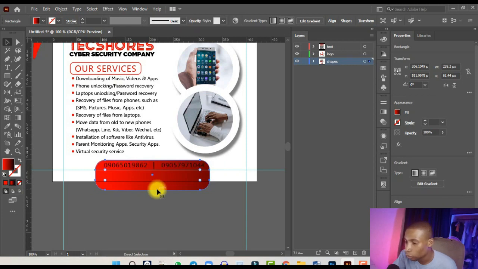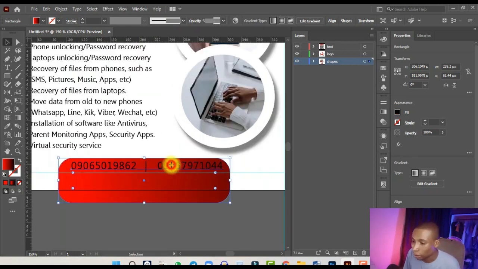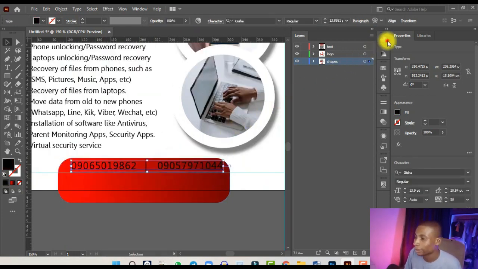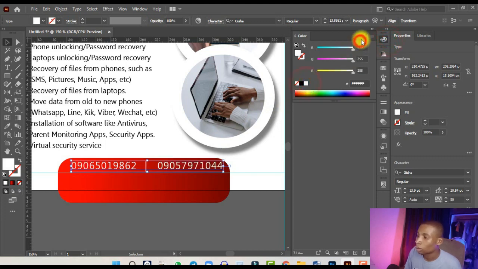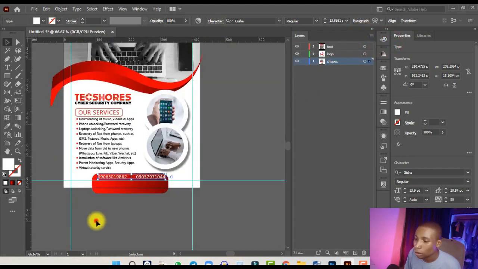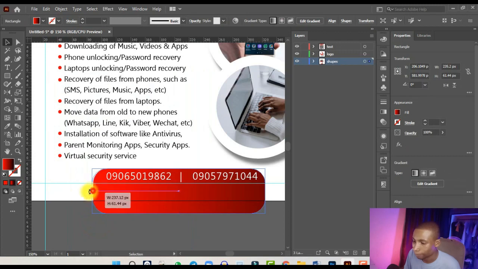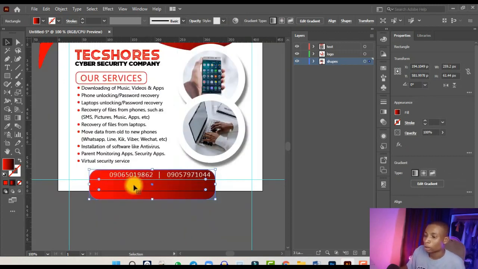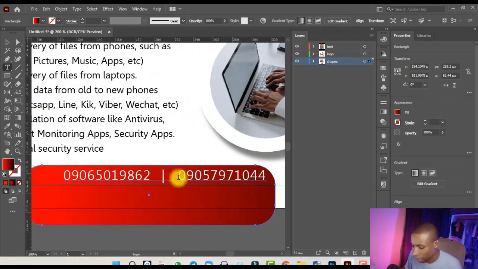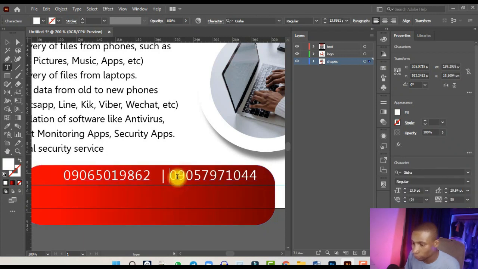Control left square bracket to send that to the back. Click on the contact detail and give it white. Most times you always want to use an icon for your contact. Let's close this up a little, just one step. Very good. Just one step like that.